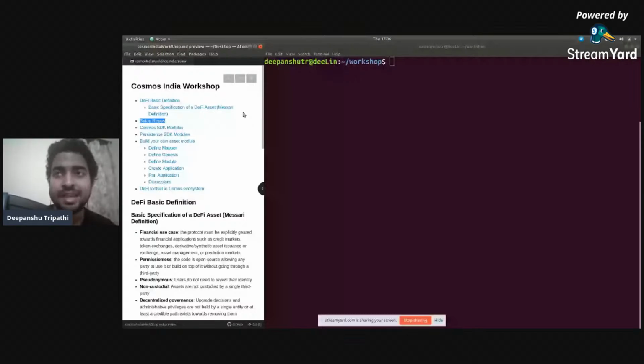Then we're going to get into the modules in Persistence SDK. In Persistence SDK, we have built out a couple of modules that are very relevant to building asset tokenization, exchange, and financing use cases. So we're going to discuss three modules from Persistence SDK that you are going to be utilizing to build your DeFi applications.